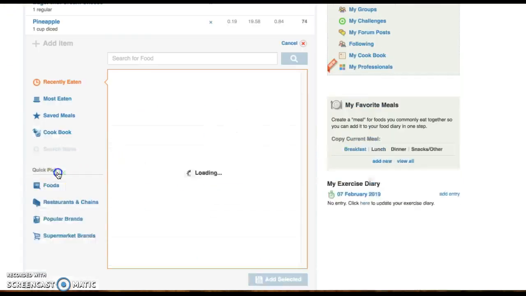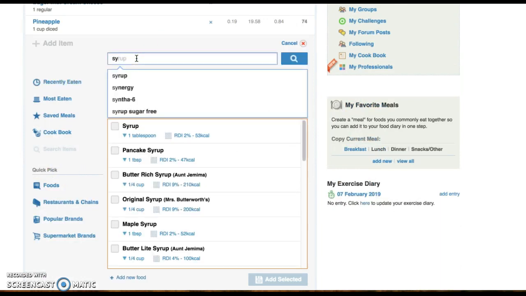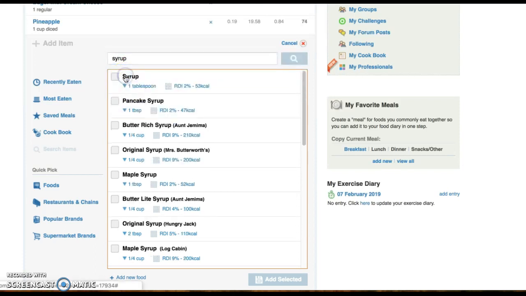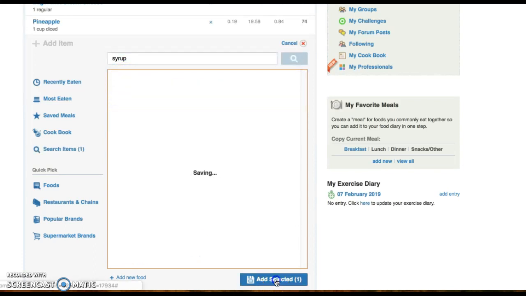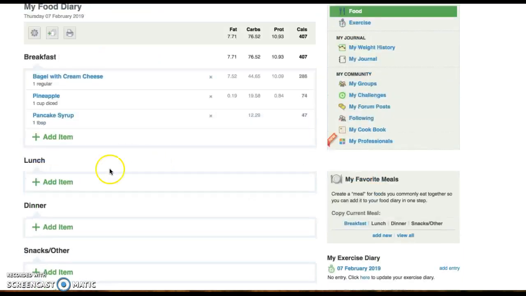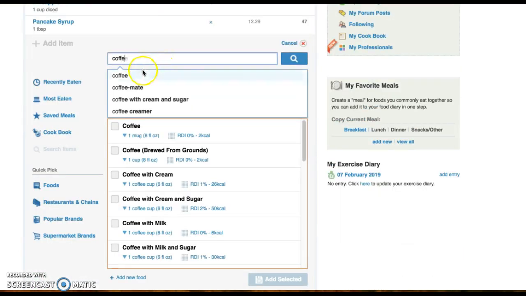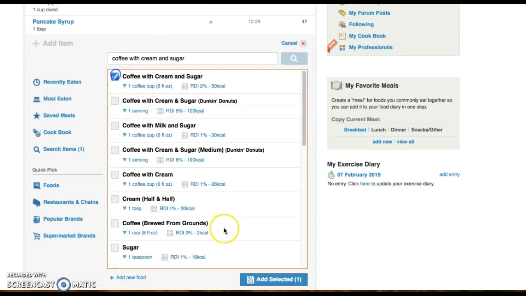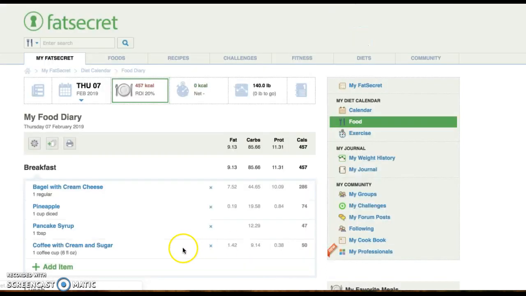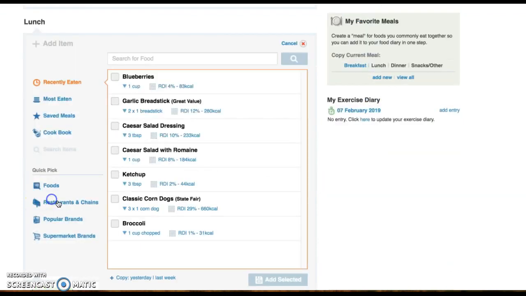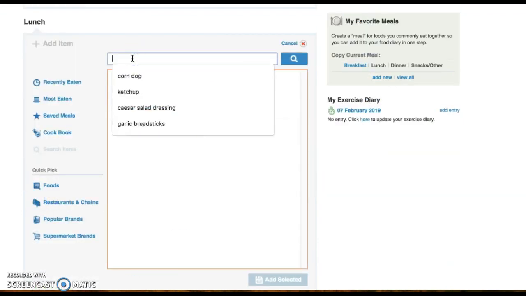Make sure if you have any extras, you add them. For example, if you have pancakes, did you put any syrup on those pancakes? Those are all the extras that will add up. Again, food is fine, but if you had any other beverage that's going to have calories in it, make sure that it is added. You just continue to add your food.